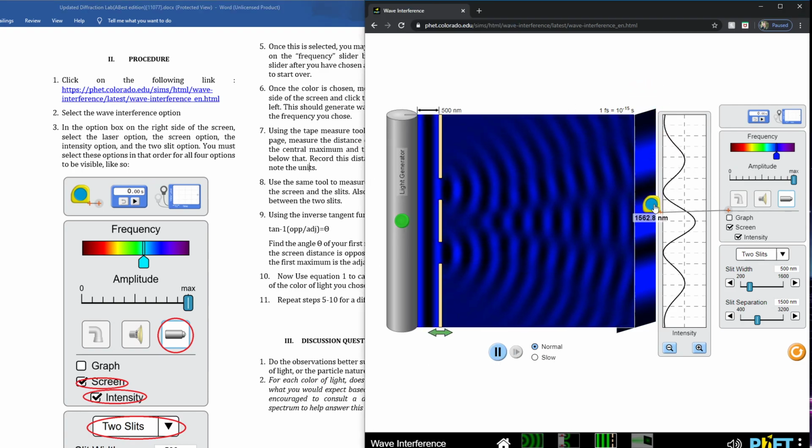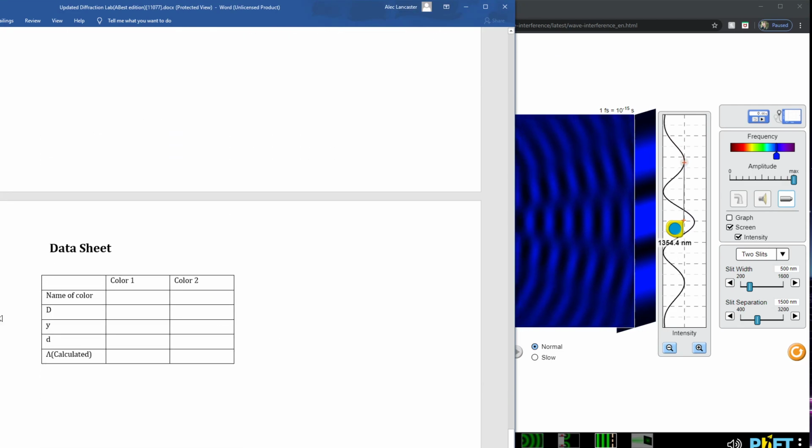So I'm going to place the tape measure right along the line of the central maximum here. There we go. And I'm going to measure the distance between that and the first maximum, which I think is about right here. Let me double check. Yeah, that looks pretty good. Let me just pull this back a tiny bit here, and move this forward. All right, that looks good to me. So as you can see, that's about 1,354.4 nanometers.